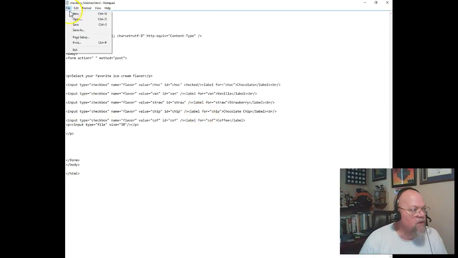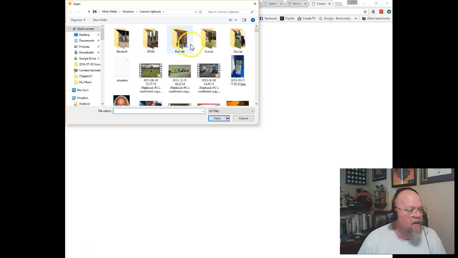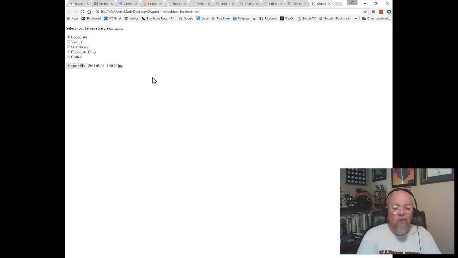Let's see what that's going to look like. So look at my checkbox, and I now have choose file. I click on it. I then can select a file, and now it shows a file selected. So it does all that for you. Pretty cool. So it looks like a button. Lets me open it up and then select a file.